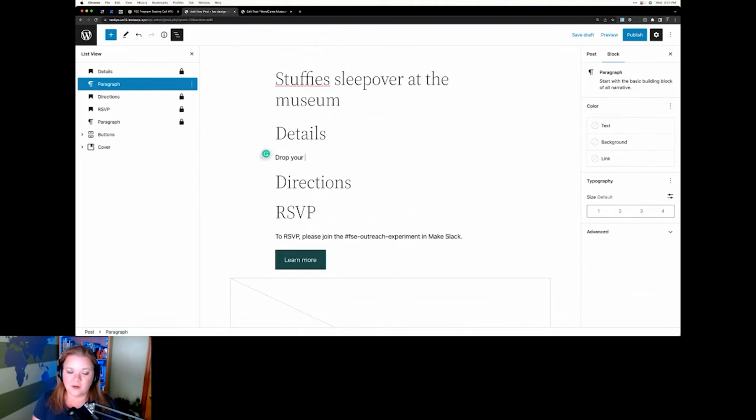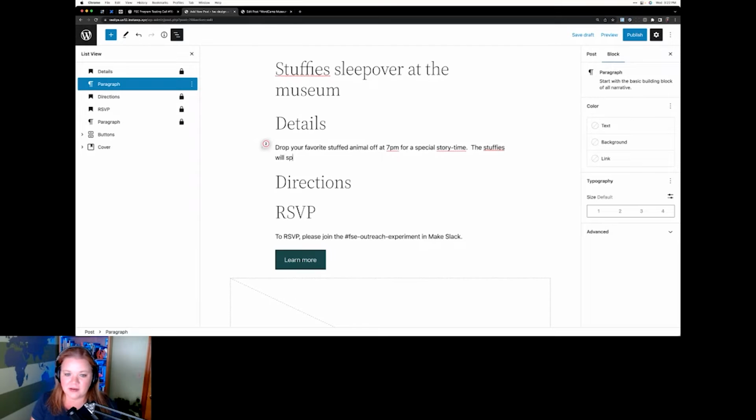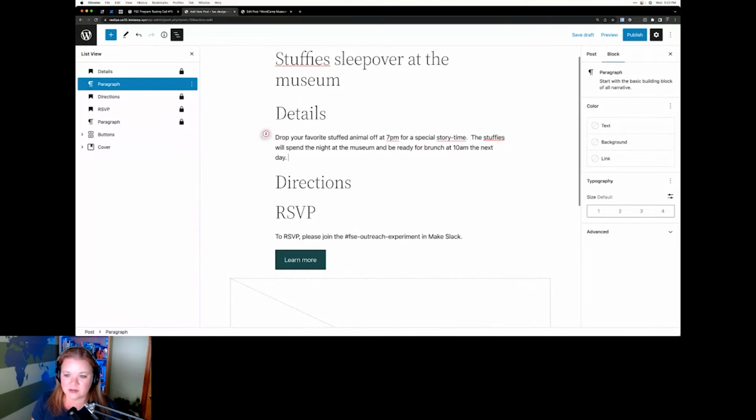Drop your favorite stuffed animal off at 7 p.m. for a special story time. The Stuffies will spend the night at the museum and return and be ready for brunch at 10 a.m. the next day. Sure, there we go.